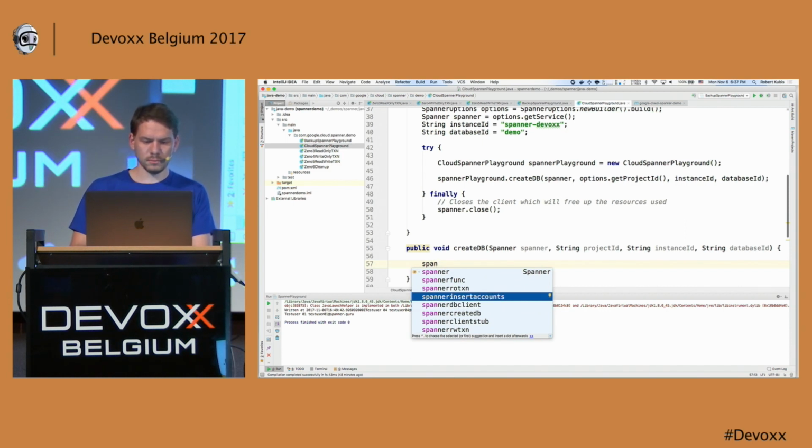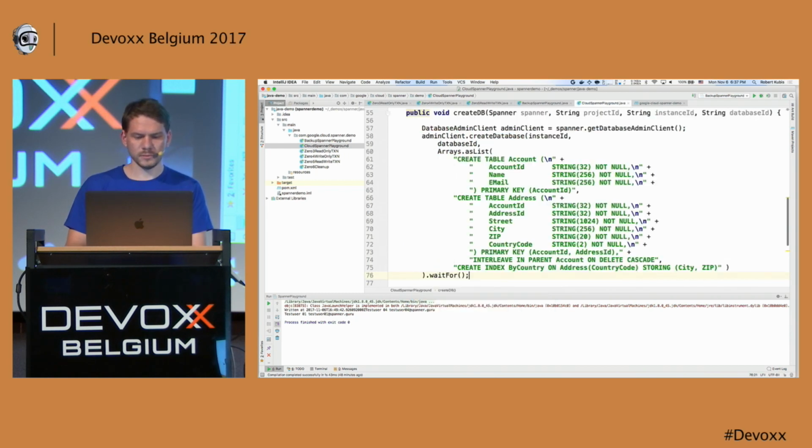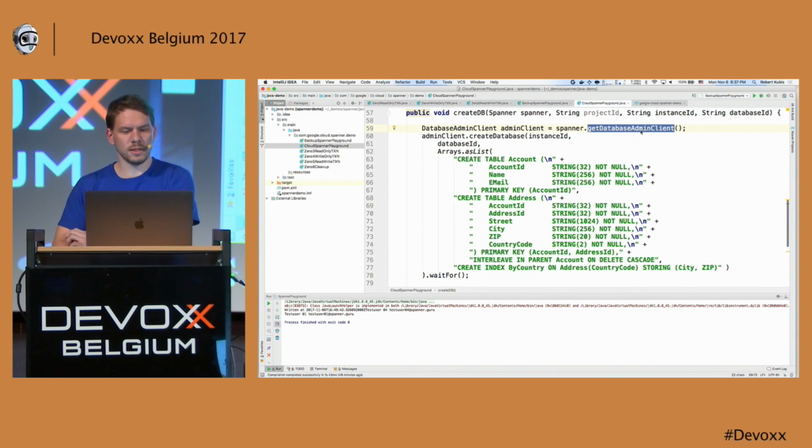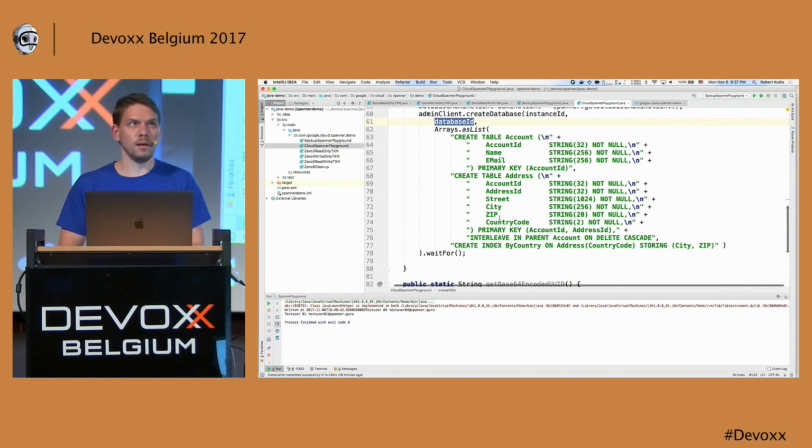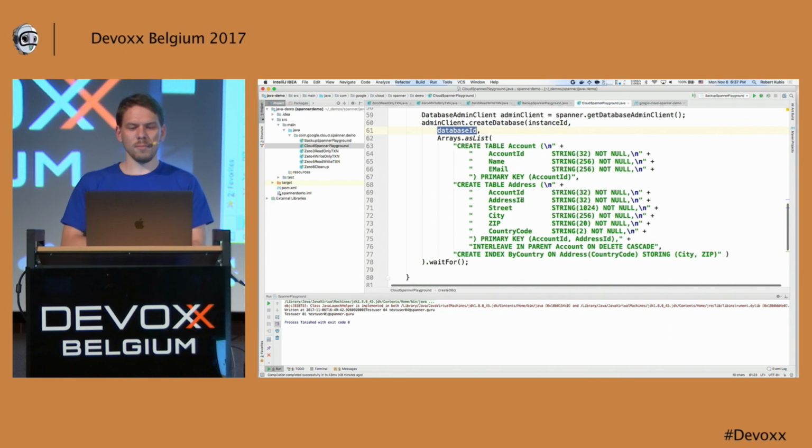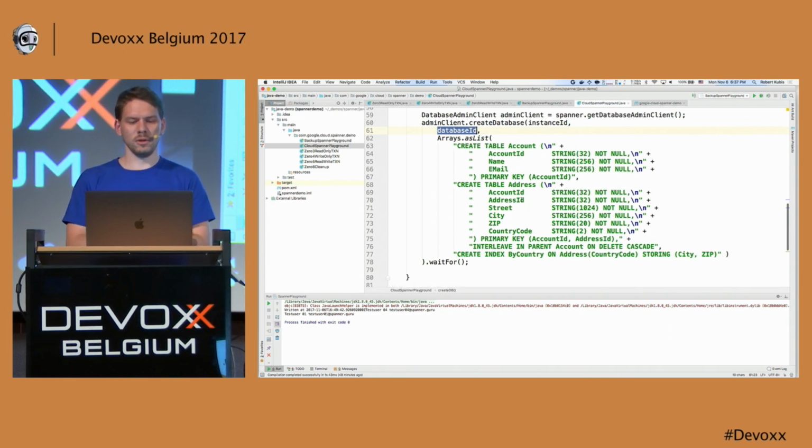Where do I have that? Create DB. So I get my admin client here with get database admin client, and then I create a database where I just provide the instance ID, a database ID, and then a list of my DDL statements. So in this example here, I create an account table with 3 columns and an address table.